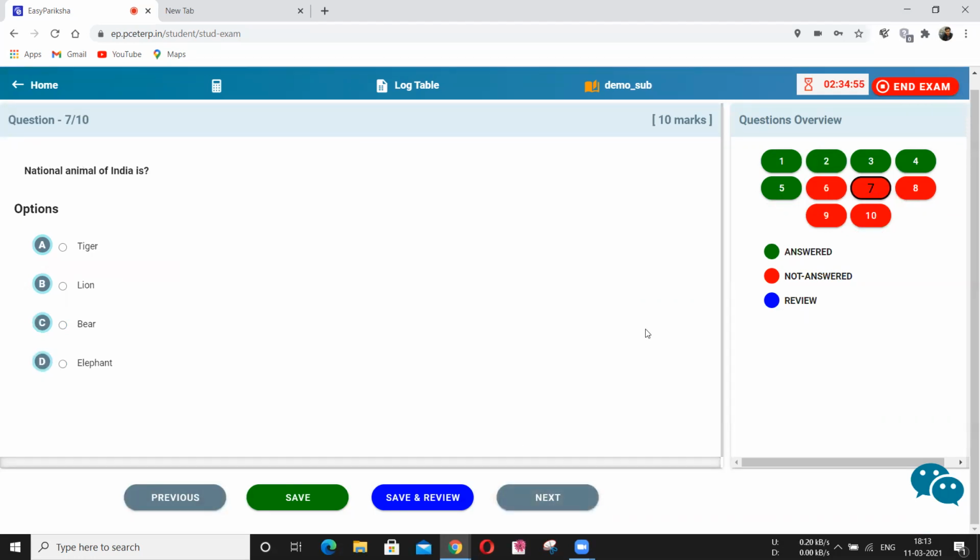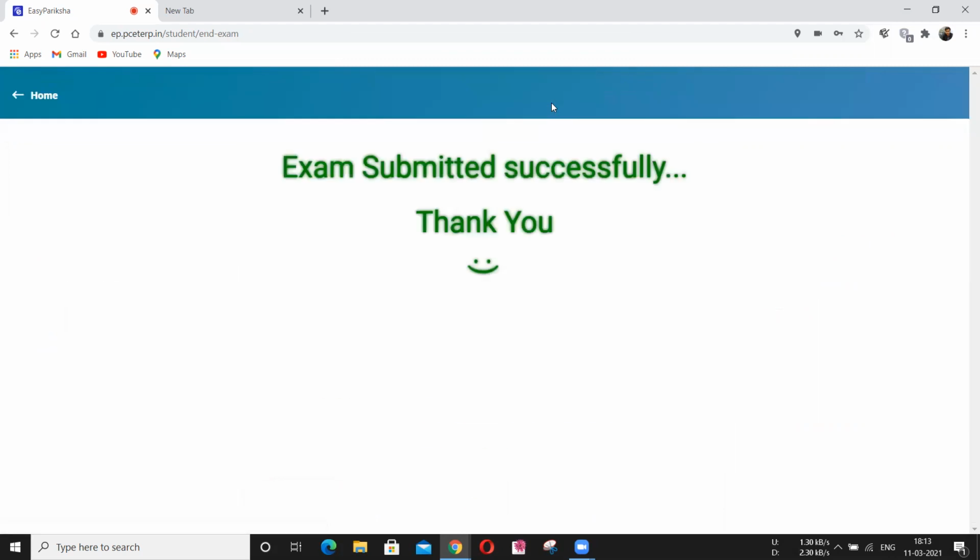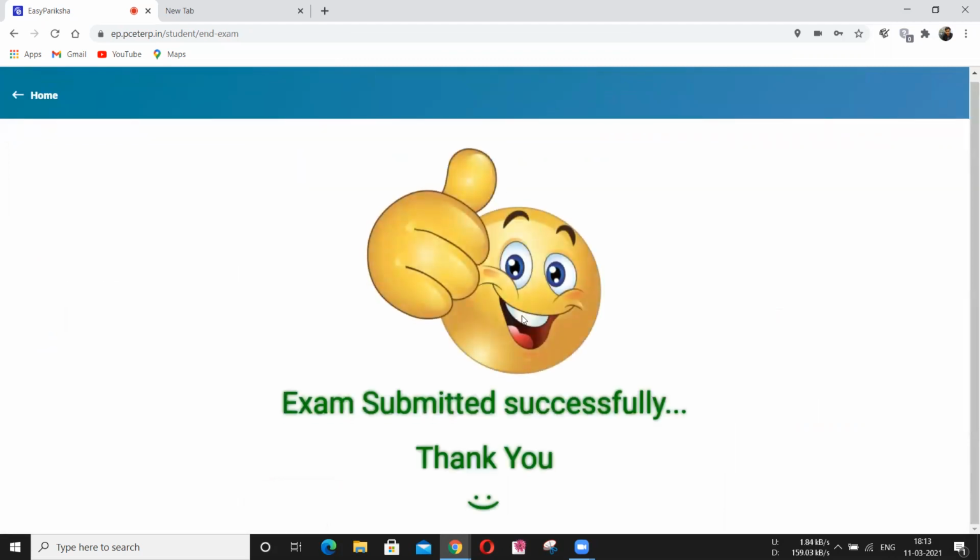Once you mark all the answers, make sure that you click on the end exam button. If the remaining time is more, you can click on the end exam button. Once you click on end exam, the system asks for confirmation and then you can click on the OK button. Once you get the message exam submitted successfully, you can close your window.